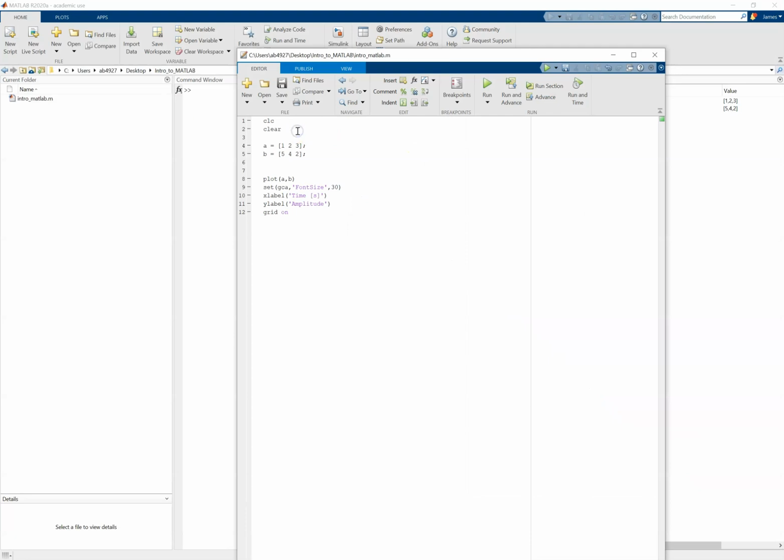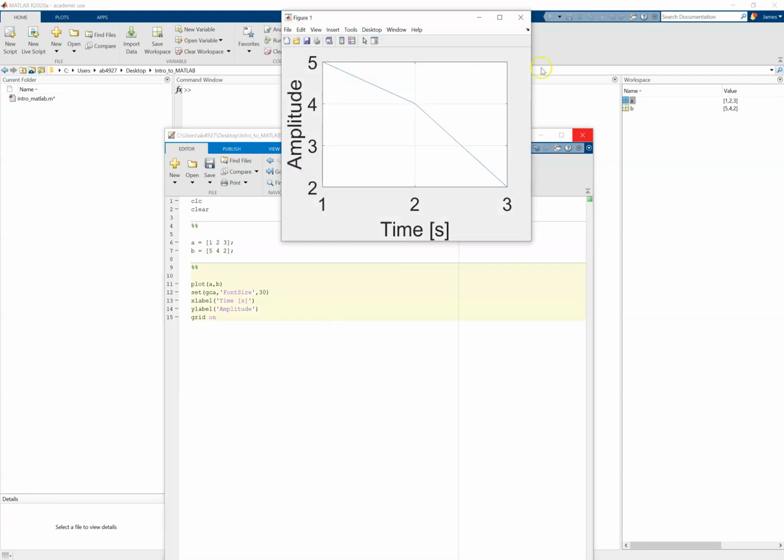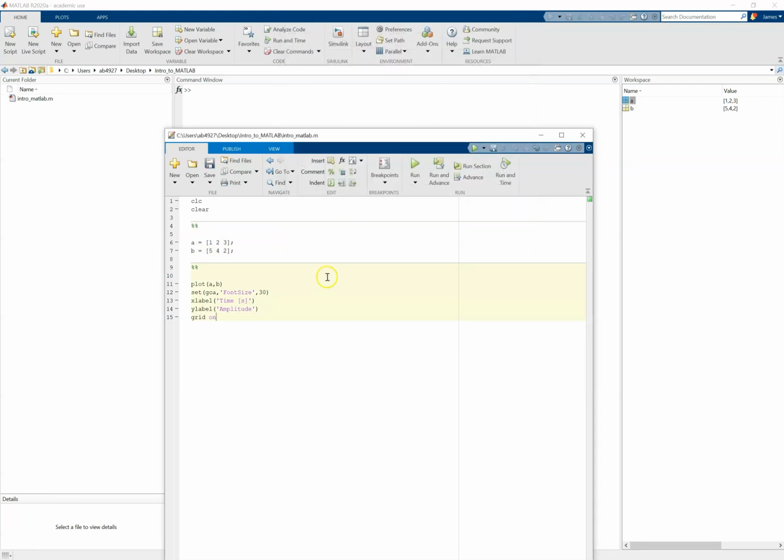Another thing I'm going to talk about is sections. You can break up your document into sections as I'm doing here. So now you can see they're in different sections. For example, if I wanted to clear the command window and workspace, I can do so by just highlighting that and clicking Run Section, and you can see it clears it. Then I go Run Section here, and it runs what A and B are, and then Run Section here, and I get the graphical output.